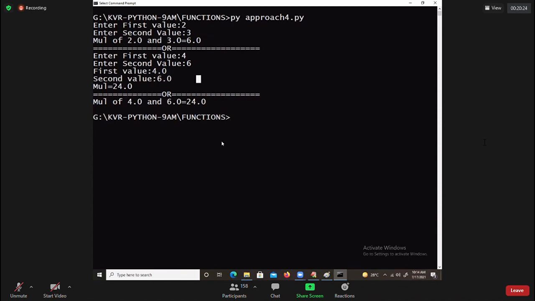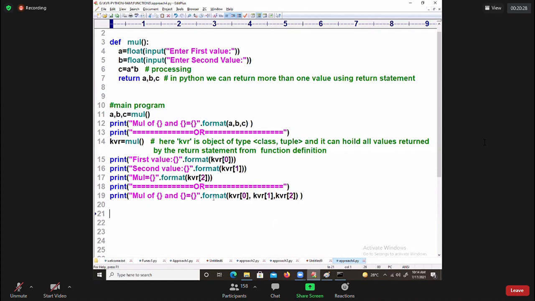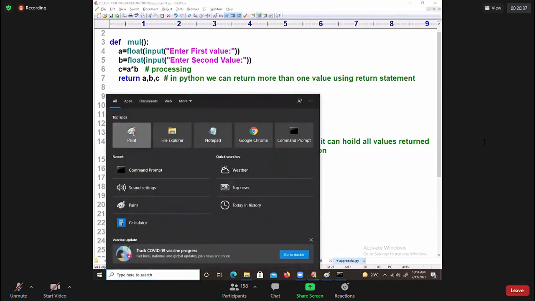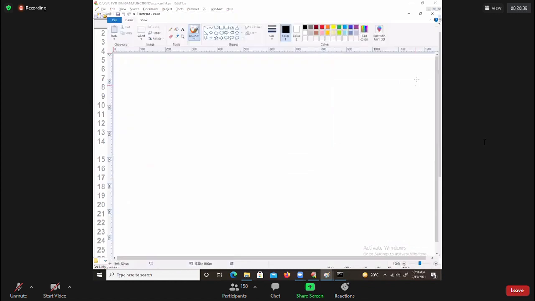Yes, perfect. Dear students, how many approaches are there to define my functions? Four. Can I write one small table here?